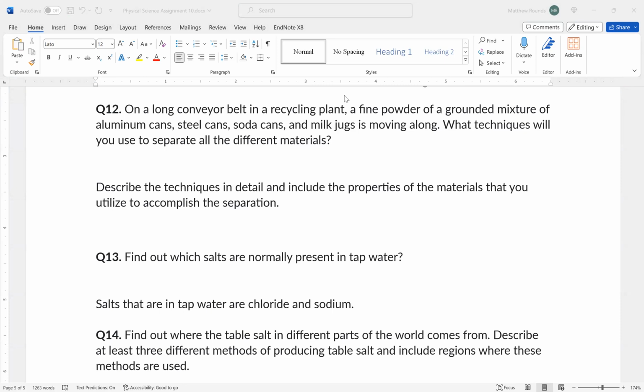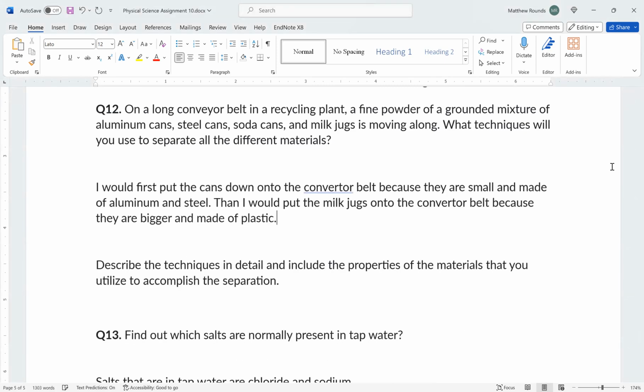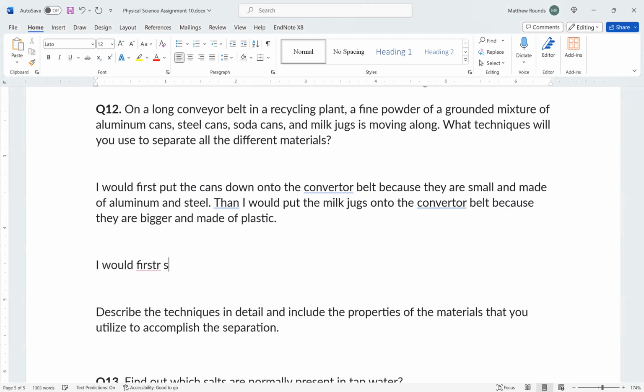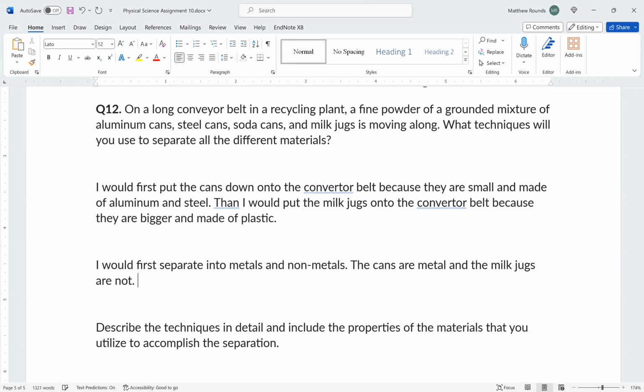Alright, so one of the things I think, and I didn't really emphasize it, that might have been unclear, is that they're already ground down. Oh yeah, on the conveyor. So you want to just make a sentence here that says I would first separate into metals and non-metals. The cans are metal and the milk jugs are not. And then you can say, well, what would you do next? What would you do? Well, I would... you would then want to separate the aluminum, steel, and soda cans.